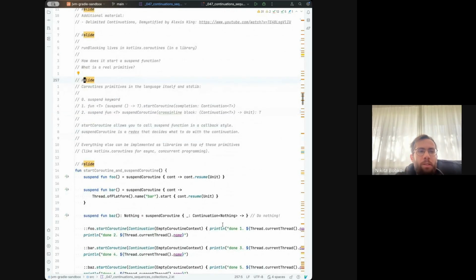Now I will reveal to you all three primitives which actually exist in Kotlin to work with coroutines and suspend functions.